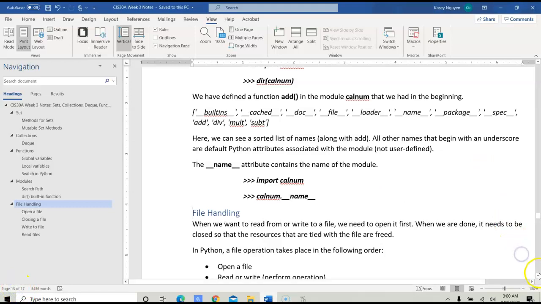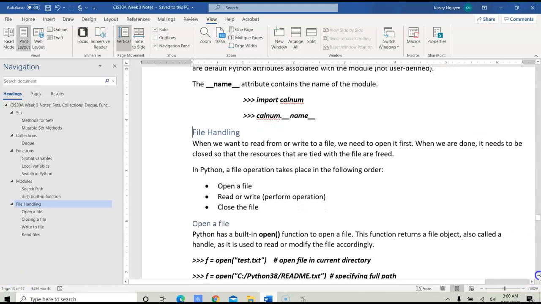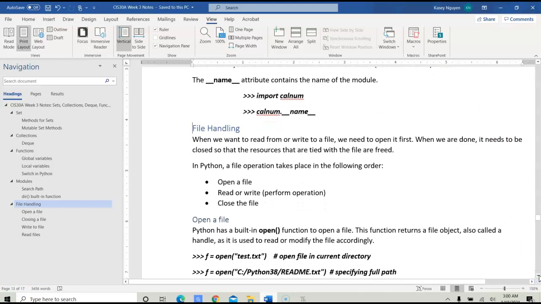So in this part, right now I'm going to talk about file handling. Similar to all the other languages like C, C++, and also Java, you can output to a file. In file handling, we know that there are 3 operations that take place in a Python file operation.